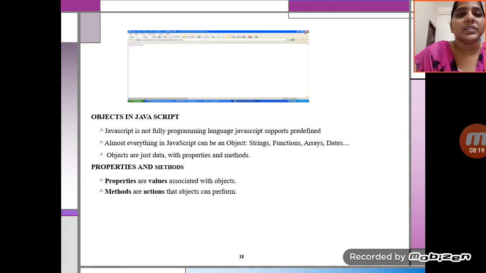Now we are looking at objects in JavaScript. JavaScript is not a fully programming language. JavaScript supports predefined objects. Almost everything in JavaScript can be an object, such as strings, functions, arrays, and dates. Objects are just data with properties and methods.